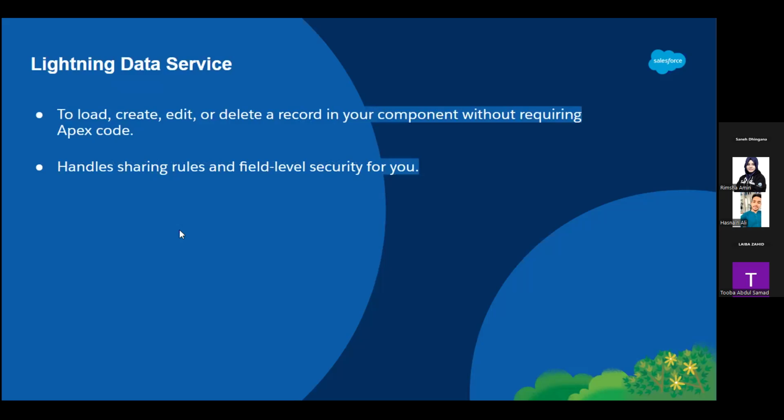Then we have Lightning Data Service. This is actually Salesforce standard functionality given in LWC. We can create, load, edit, delete, all DML functionalities, even SOQL, without writing any Apex code, without writing any server code. They provide a kind of extension where we import a library, the record UI library. We import it in LWC, like importing a library in any other language. Then we can easily use its functions like create record, update record. So we don't have to write any Apex code for that.